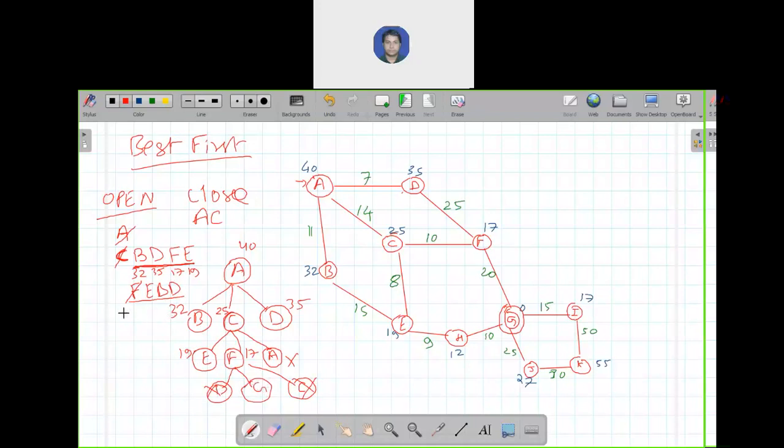So you will write again, we will add this G into our global list or open list. G. Now again compare all these node heuristic values. E heuristic value is 19, B is 32, D is 35, and G heuristic value, as you can see, is 0. So again you sort: G, E, B, D.